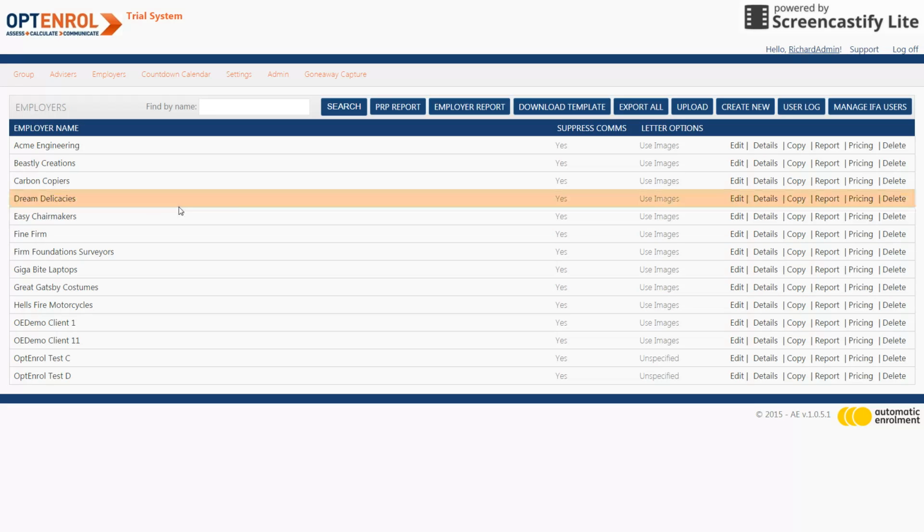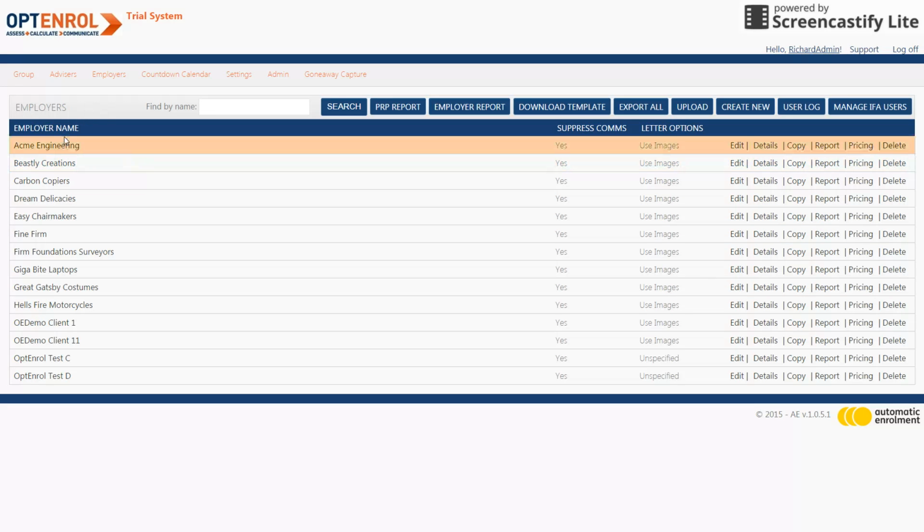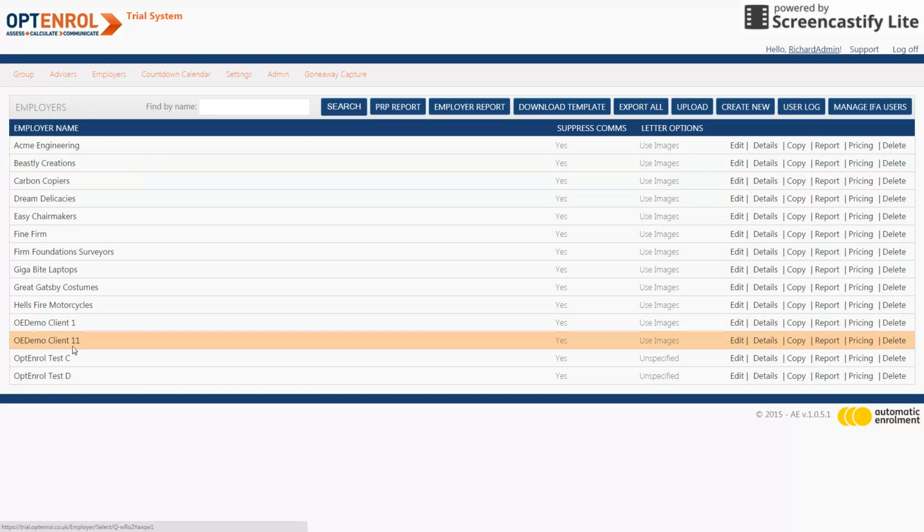We start with the home screen for this advisor, and you can see a list of the employers for that advisor down here. But what we want to do is go to the main menu bar and click on Countdown Calendar.